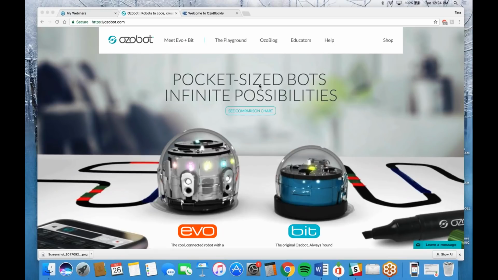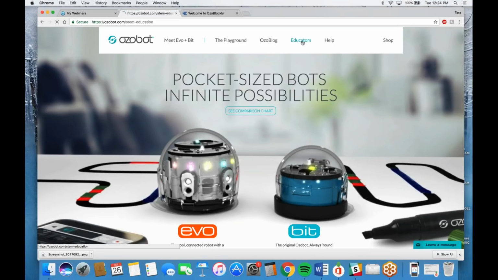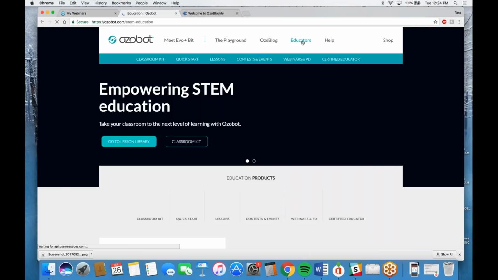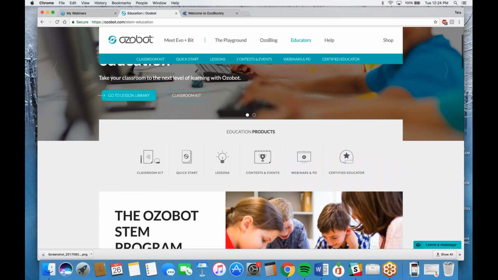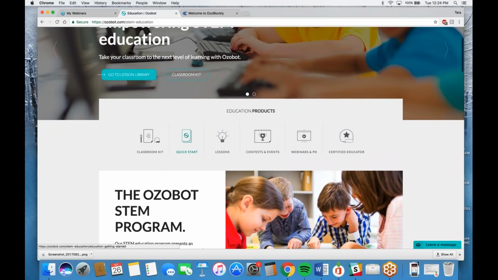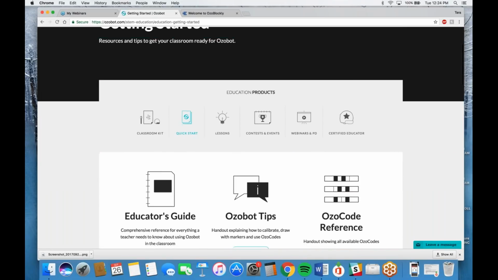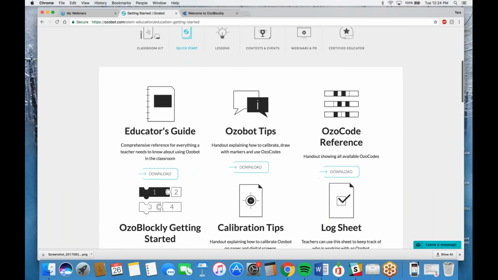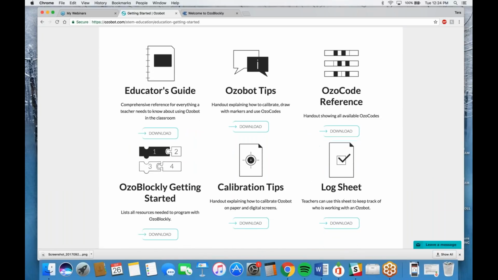So I'm on the ozobot.com homepage right now. I'm going to come over here to the top, and you'll see we have this educators section. I'm going to go ahead and click on that. And I'm going to just scroll down a little bit here, and you'll see where we have this quick start section. I'm going to go ahead and click on that right now. This will give you all of the different materials and resources to help you get started.